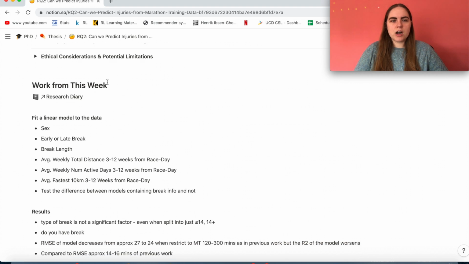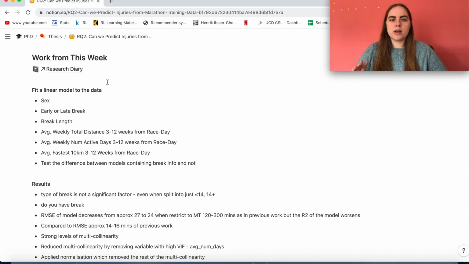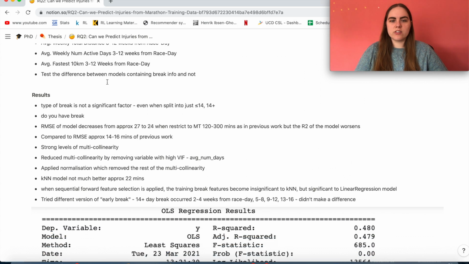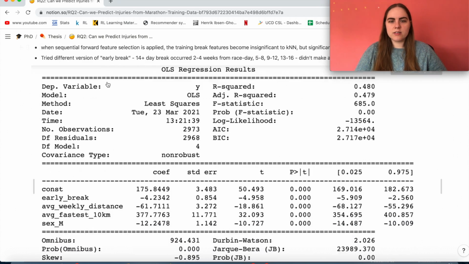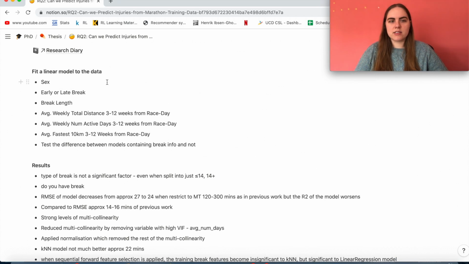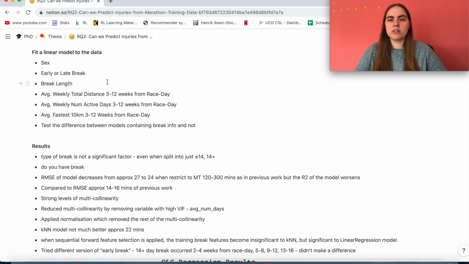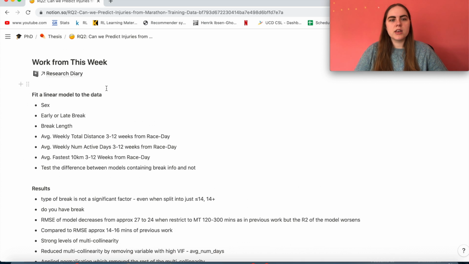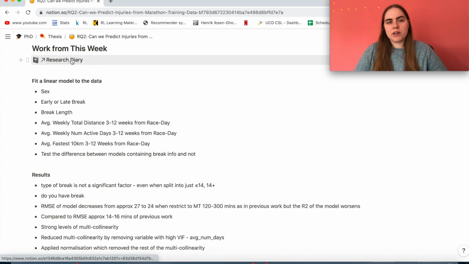Okay, and then moving on, I like to have all of my work from a given week or a given day just out in the open on this. The reason being, I just feel like it's more helpful for me when I go onto this to have it open and ready to go. It also means I can link in with my research diary.